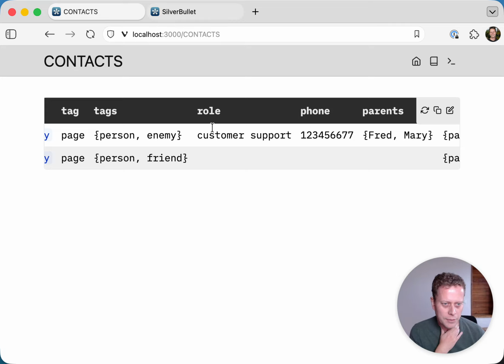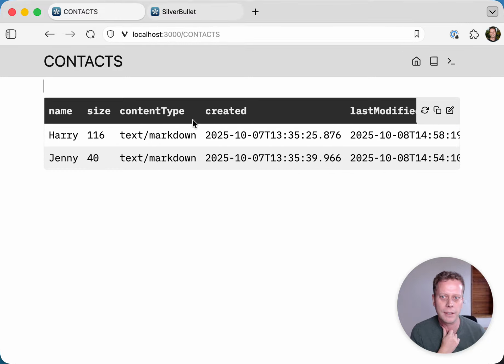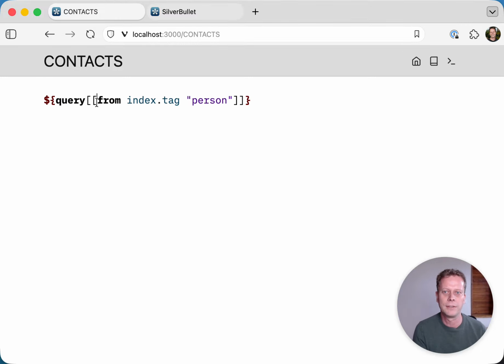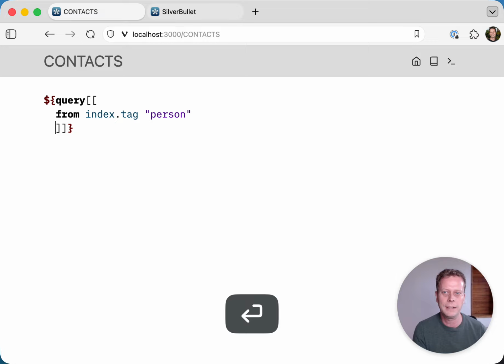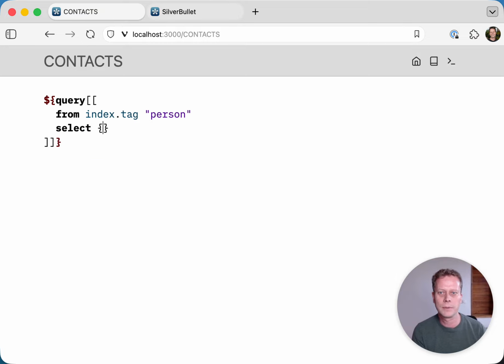For Harry, because we only set them for Harry. We also have values for parents. Honestly, I don't really want to see that in my contacts database. So let's tweak the query a little bit to limit the results to just those fields that I would like to see. We care about the name, the role, and the phone number.